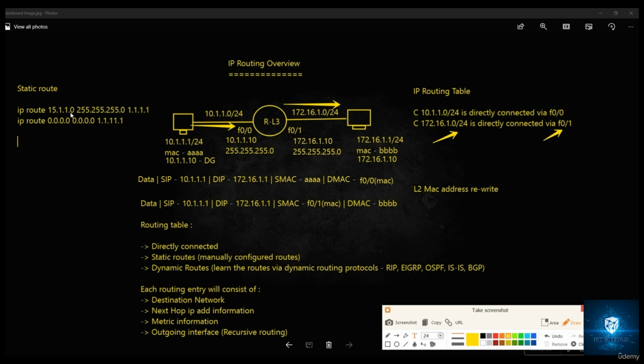Similarly, you can use dynamic routing protocols, as I've told you. Dynamic routing protocols can be of multiple types, which will automatically help the router find and learn destination networks via dynamic routing protocol mechanisms. The common protocols that we use are RIP, the Routing Information Protocol, which is basically a distance vector protocol, and it uses hop count as its metric.